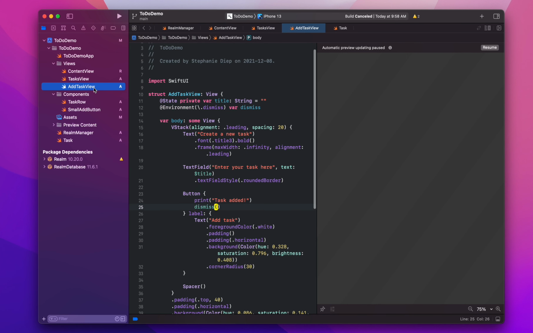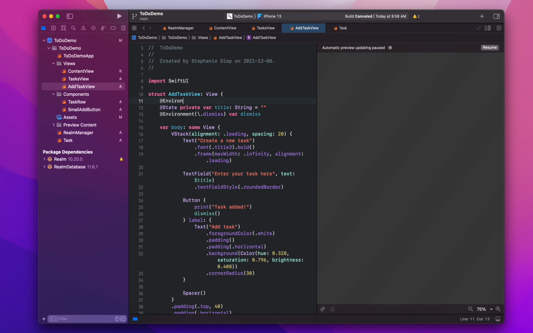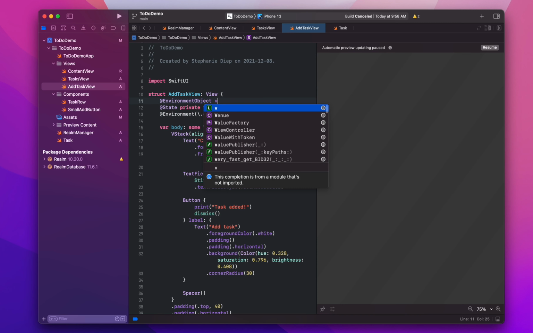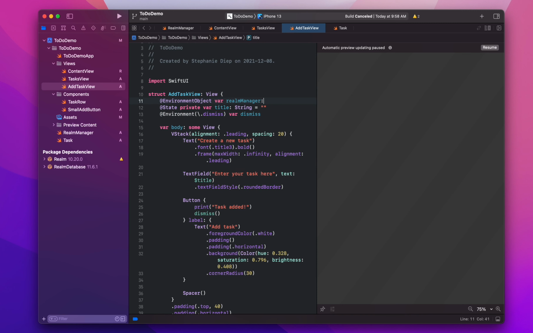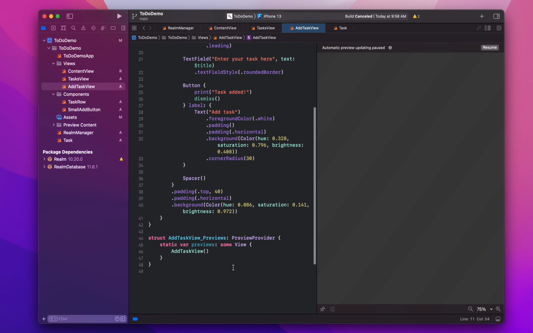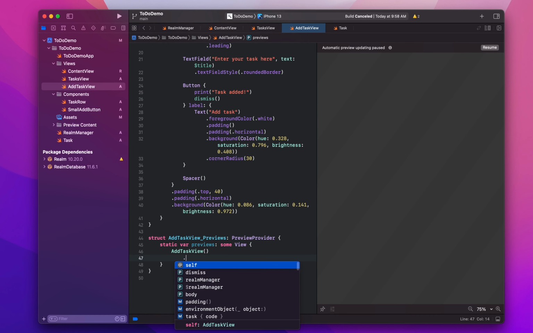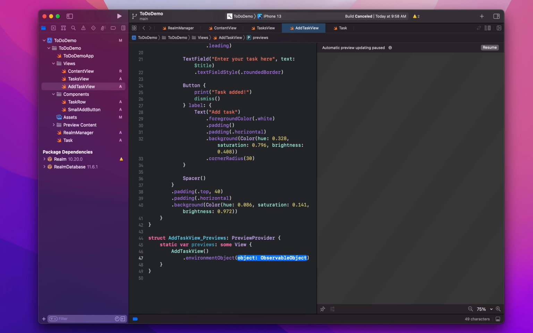Let's do the same for the AddTaskView. So add environment object var realmManager will be of RealmManager type. And let's not forget the preview by adding an environment object modifier and initializing a RealmManager just for the preview.